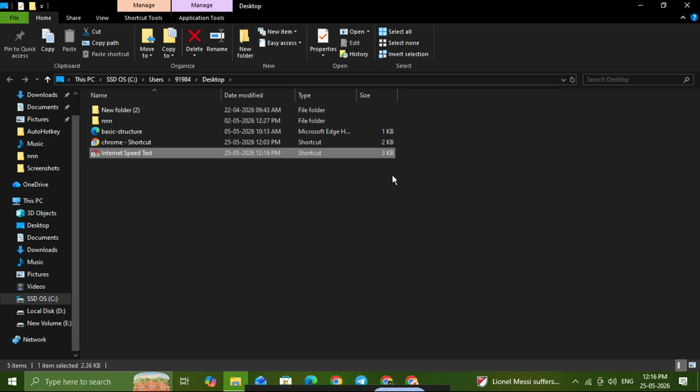And that's it. You've now created a Chrome app shortcut in Windows 11. This is a really useful way to make websites feel more like installed apps without having to install anything extra. You can repeat the same process for any site you use often, which is a great way to save time and stay organized.